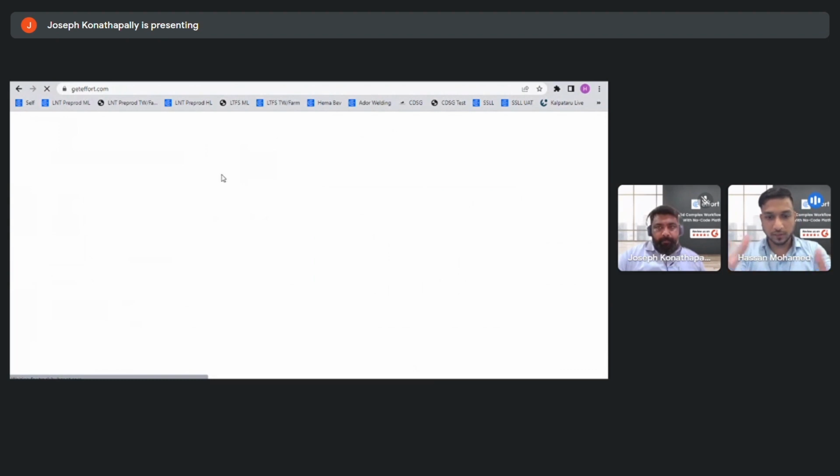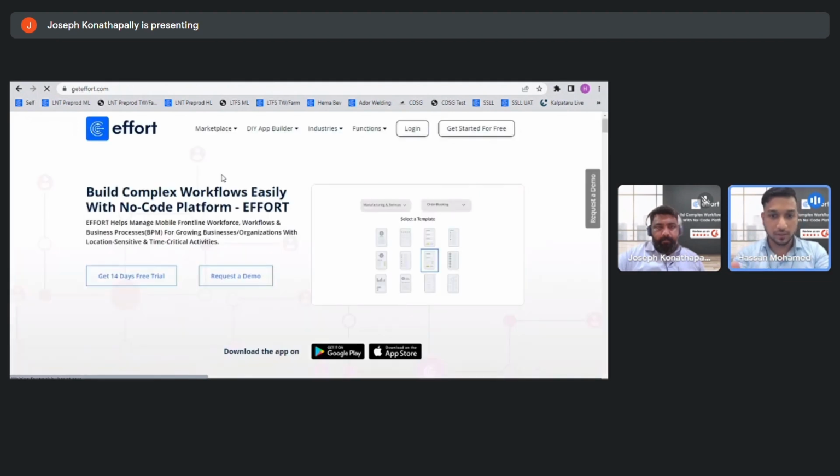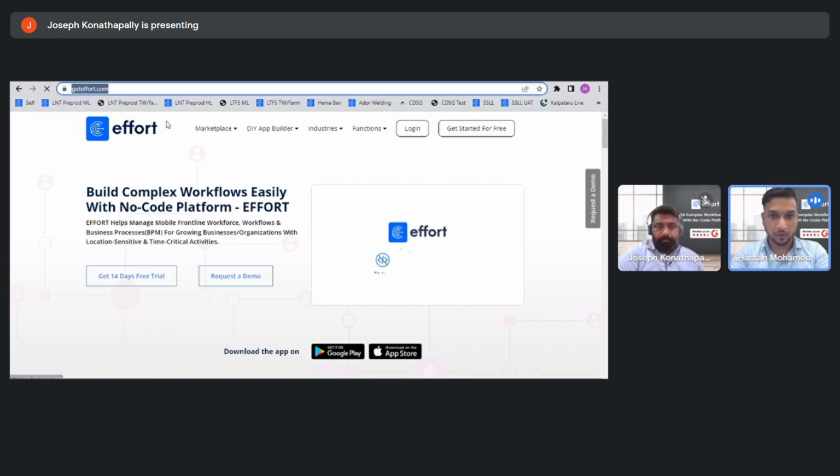Over the course of the entire demo, I will also be transitioning from the mobile application to the web application and back and forth, so that you can see how multiple users play along with one particular flow. So this is our web page where you can get in by typing geteffort.com. Once you come into this page, there is a login button available for you.